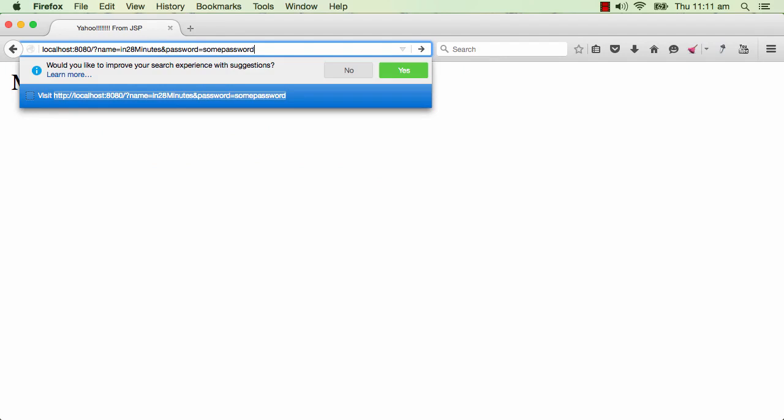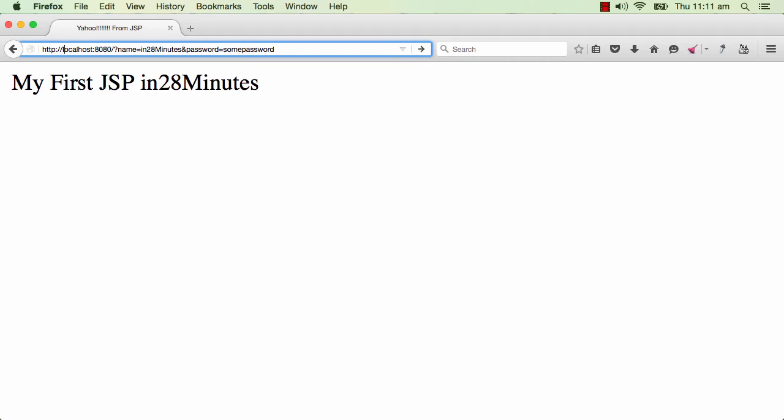This is some dummy value I'm passing in. Make sure that you are typing in http:// as well. So the entire URL is http:// your web server name and port. The first parameter name is equal to in 28 minutes. The second parameter password is equal to some password, and these two parameters are separated by &, and the parameters are separated from the URI by a question mark. This is the URL format.